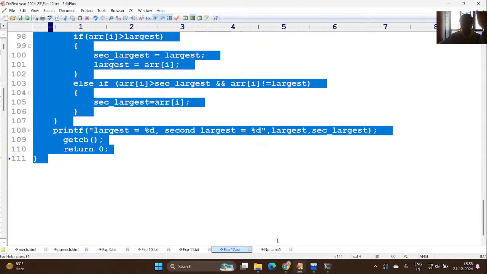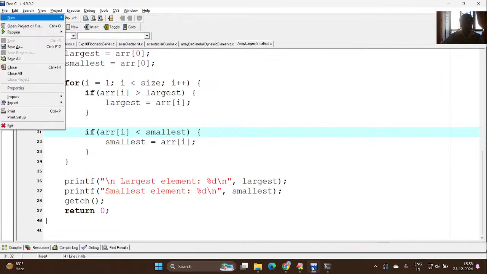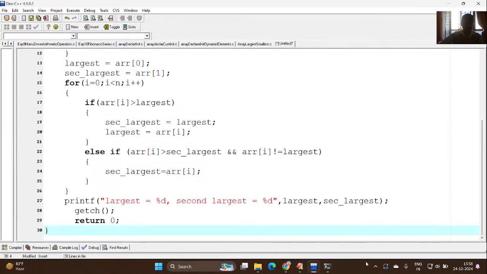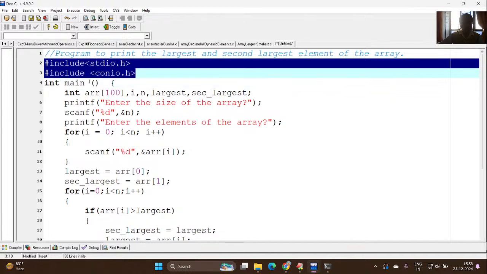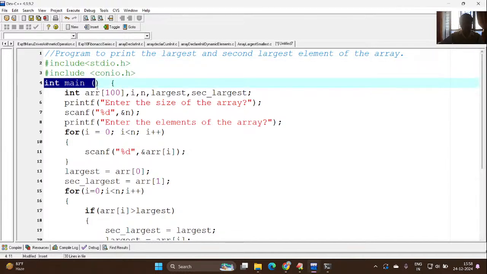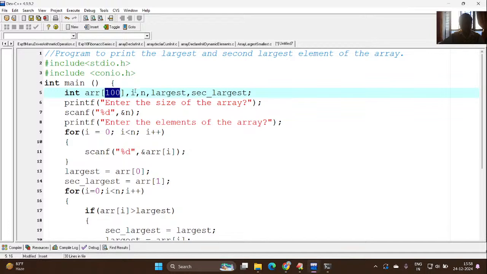I'll take this program. I'll take a new source file and just see the logic. Here I included both the header files. Execution of the program starts at main: an array with size 100, an integer variable I, then a variable n of type integer, then largest and second largest. Enter the size of the array. Here I'm not validating the size, whether you entered 0 or less than 0.